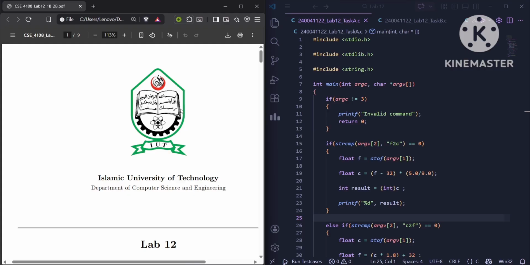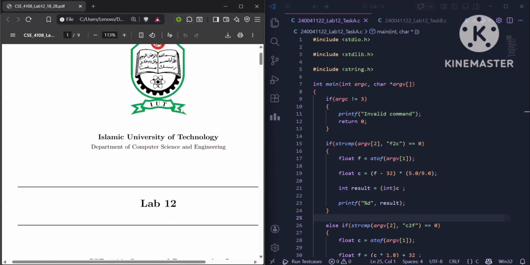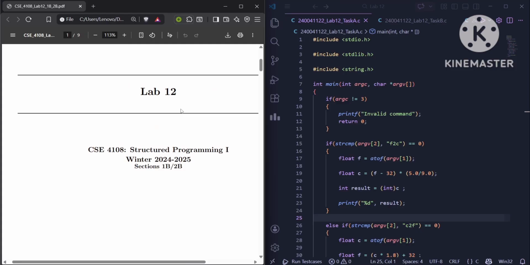My student ID is 2400411122. Here is my lab task for lab number 12, which was actually performed online. On that day I submitted only lab task B, but I couldn't run that in the terminal. So today I'm submitting all three together with the execution and the explanation.